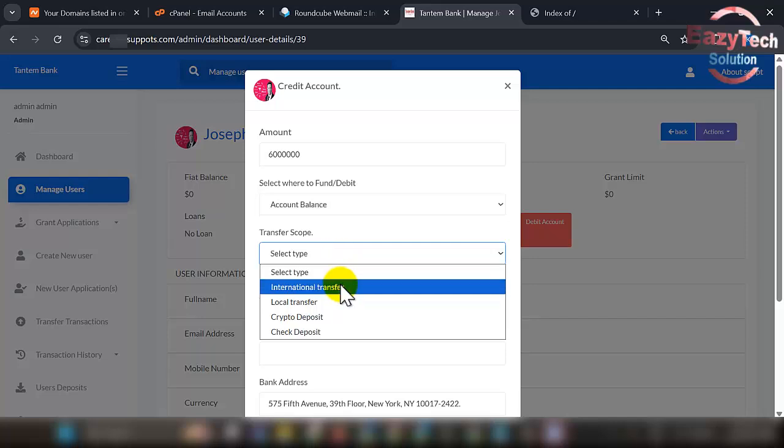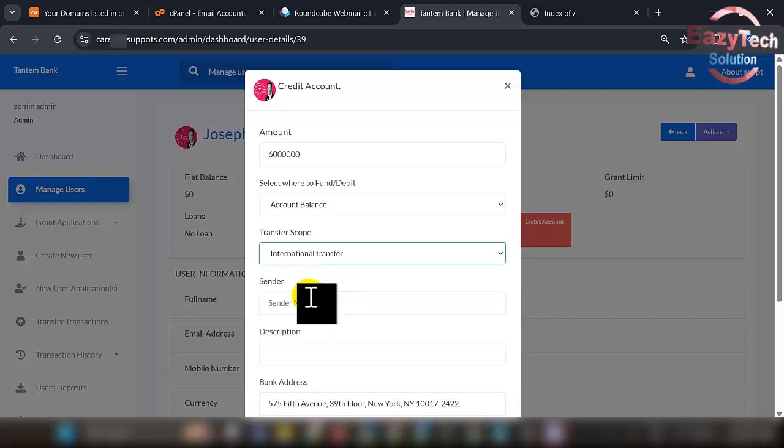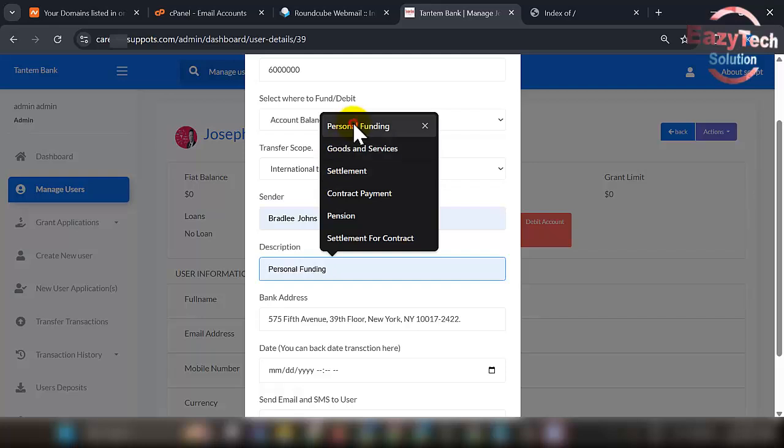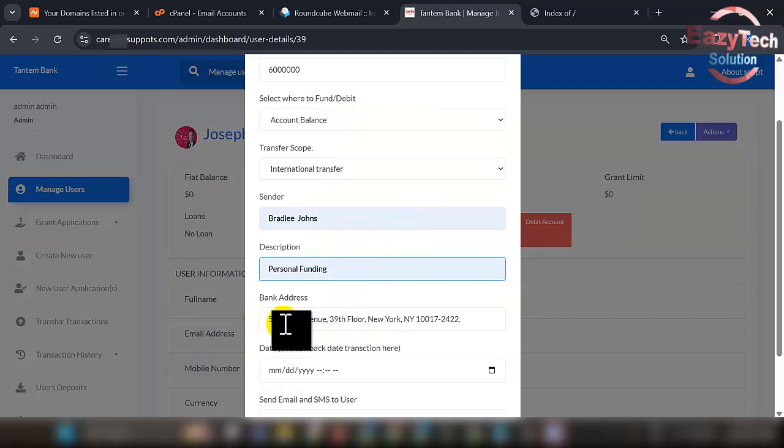Then come over here and see transfer scope, if it's international, local, crypto deposit or check deposit. So I want to use the international transfer. Then sender name, or select any of these. Then we have the description. I can see personal funding. Then bank address, so you can decide to change this or leave it as it is.